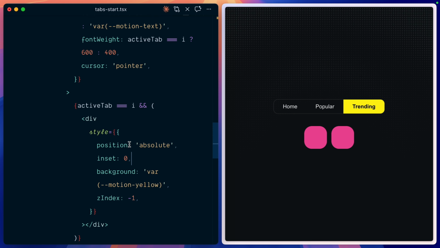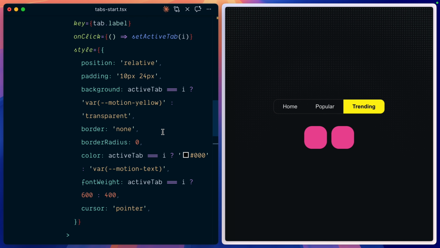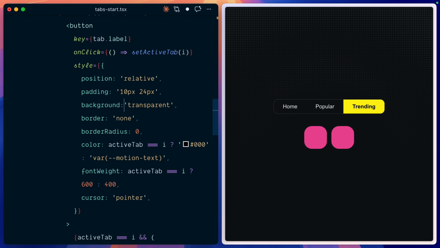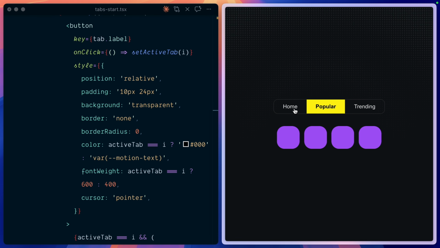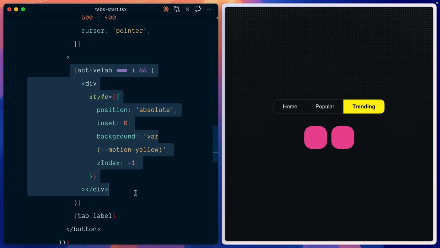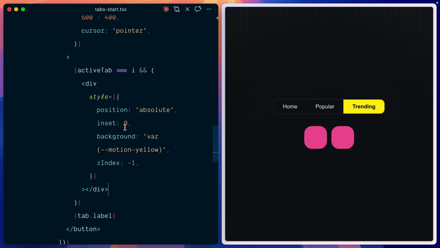So now that we've done that, we should be able to go and, instead of having this logic here, just make the background transparent at all times. And as you can see, the background remains yellow. Nothing is going to change in terms of sliding so far. But we now control the styles inside this active tab conditional in an extra div. So we've done all the groundwork that we need to be able to make this nice sliding animation.